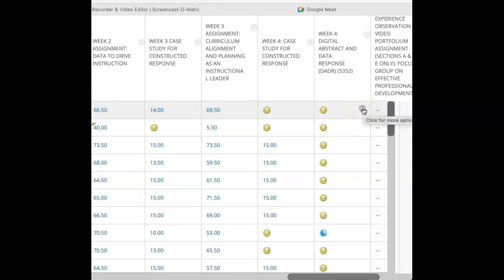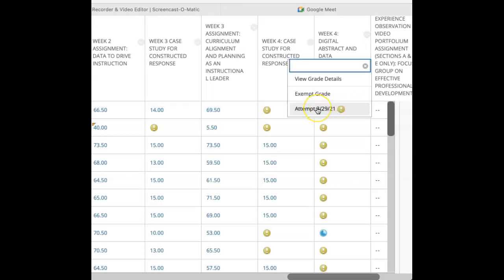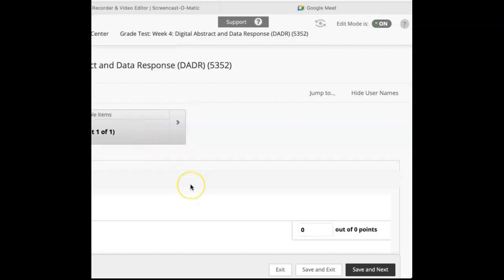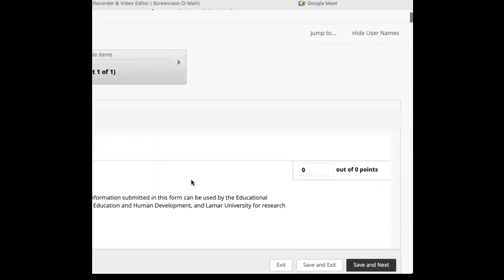5352. You're going to click on the student. You're going to click this little chevron, and you're going to look at Attempt. Once you have done that and it opens up, in this little box here, you'll see the student's name that you're working on. You'll see their answers to their questions.